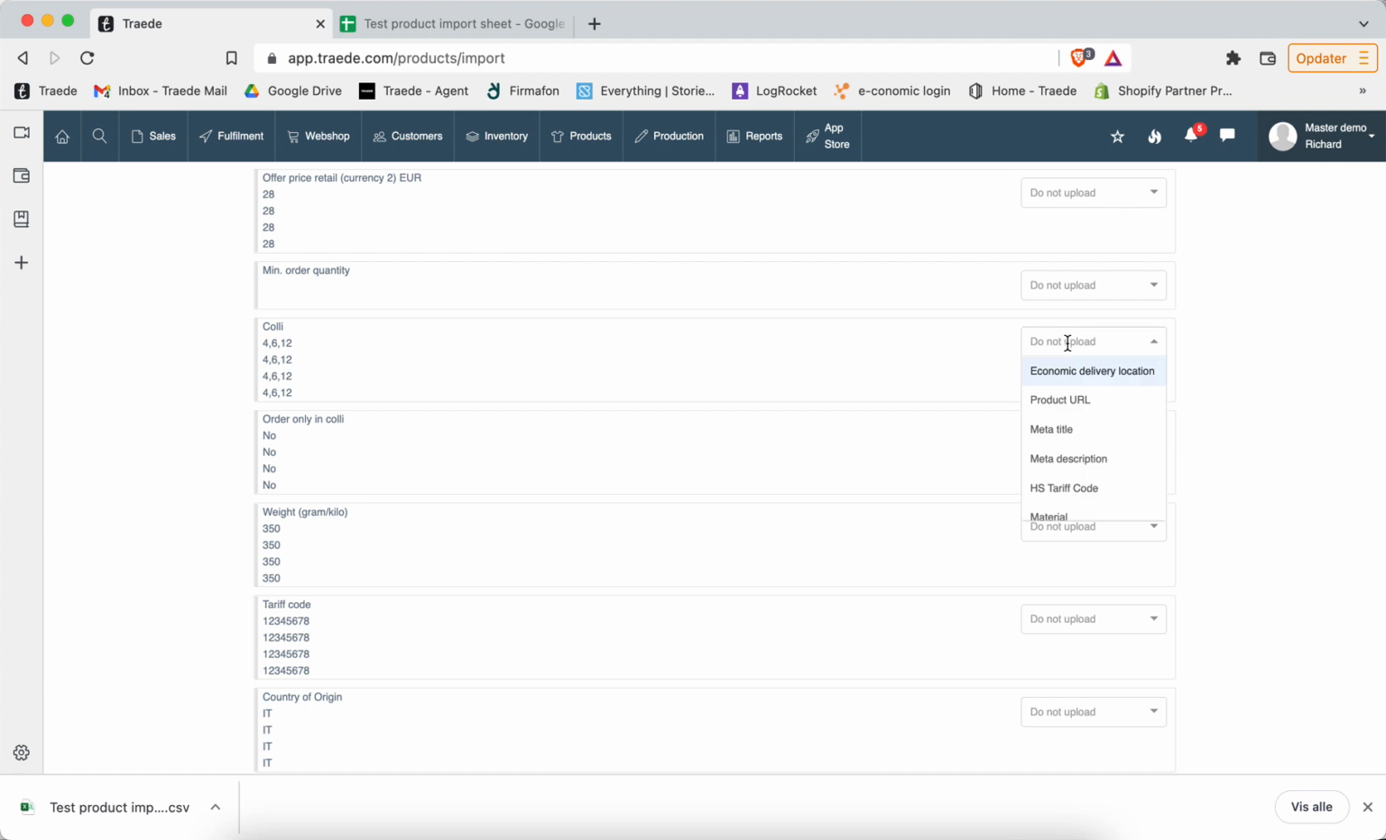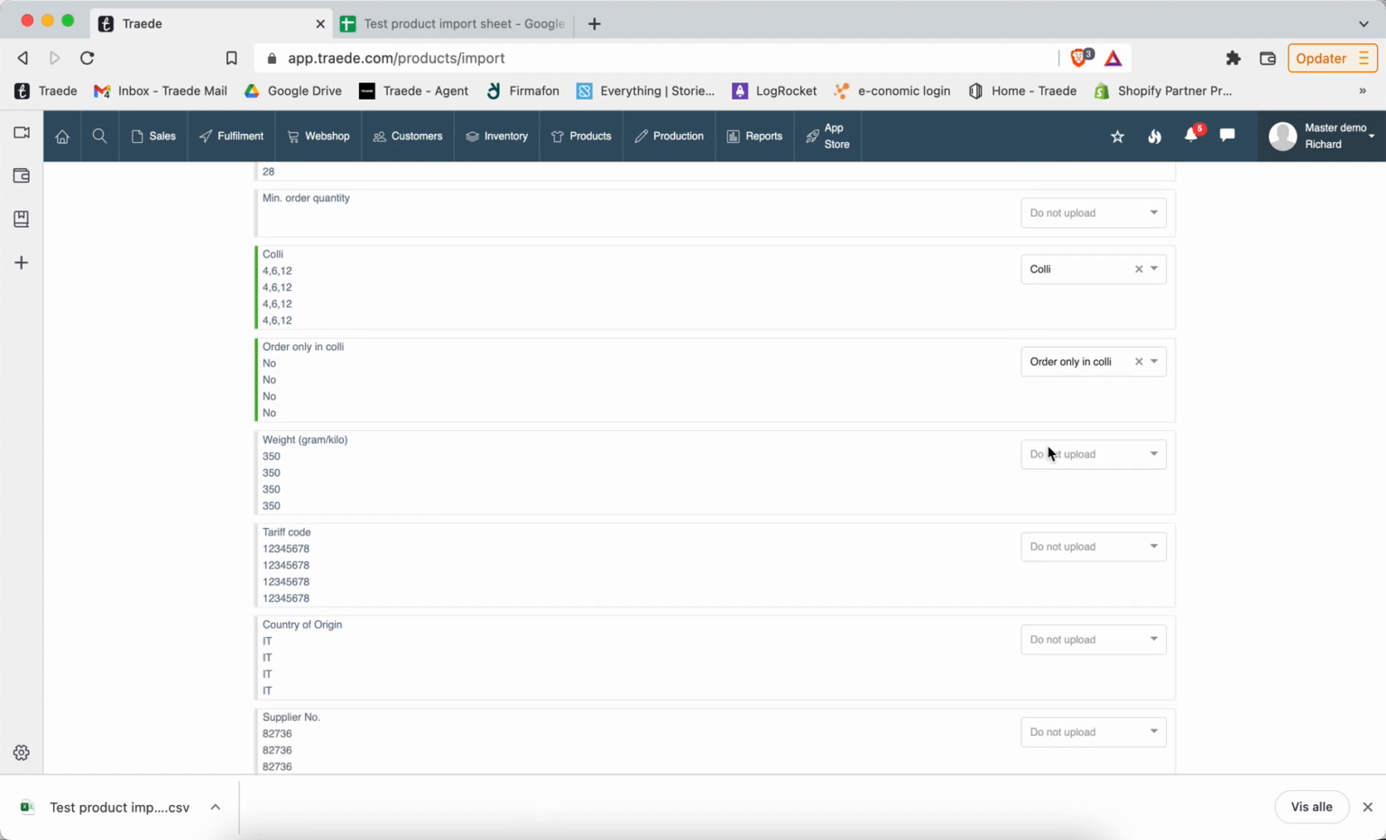If you use Kali, just choose this, and then make sure that there are no spaces between the Kali sizes that you are choosing. If you want to decide if it's only able to be ordered in Kali, you can attach this as well, and then it's just a yes/no setup. Weight can be imported as well.